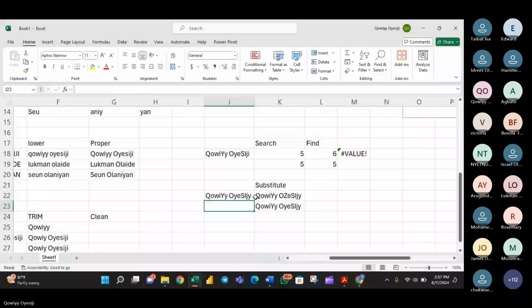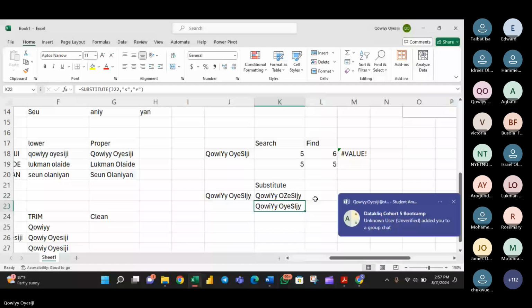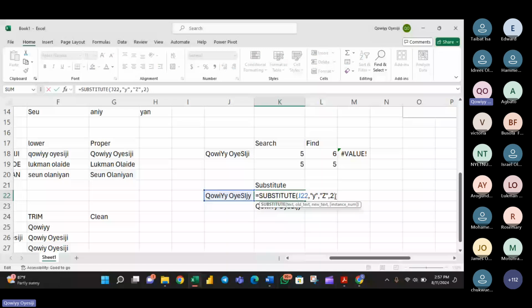Now, what do you notice? Sorry, this instance number is representing the particular one you want to change. So it's going to affect the particular number you give it. This instance number means the particular position you want to change. Please, I'm very sorry for that error. Is that clear? So just like that, you can see it.